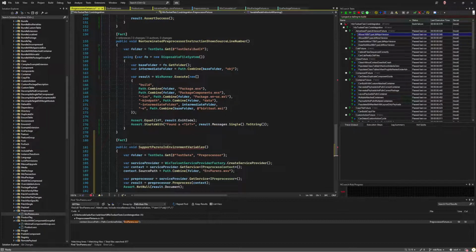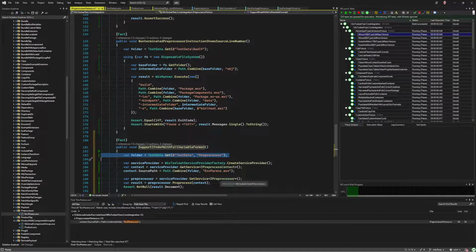All right, support ifndef with full variable format. I don't know what to call this. I really don't know what to call this. All right, we'll get that, and I really need to know what this thing is called. Ifndef with full variable. That's not great, but we'll start with that.